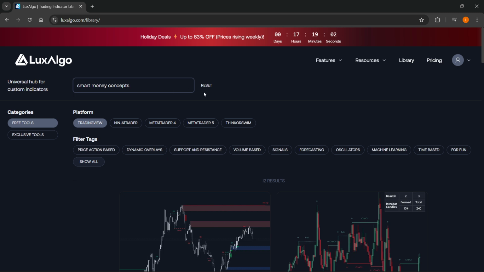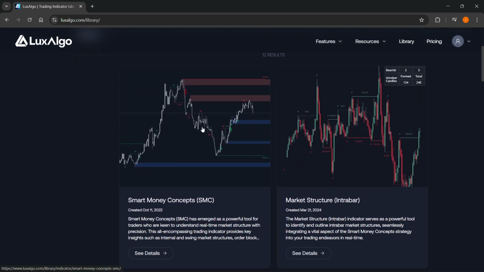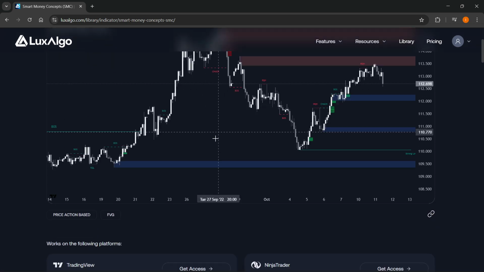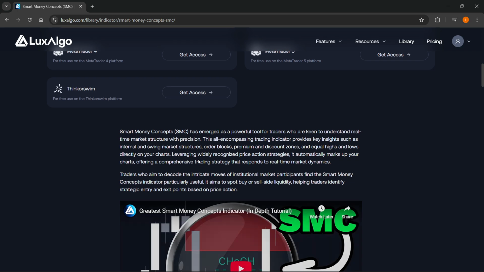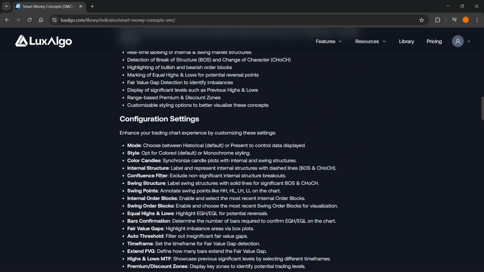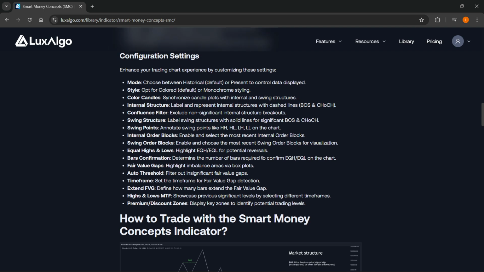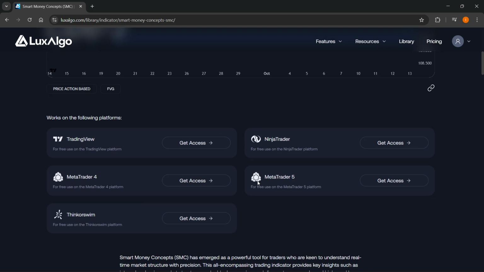Like this, there we go, it's going to pop up a bunch of different things, and then the first one should be the smart money concepts, or the SMC. Click on it, and it's going to basically open up a preview here on the chart, so that's what it looks like. And then down here you can read all about it, you can see the configuration settings in case you're interested in that, you can see kind of how this works and stuff like that. And to actually use it yourself, you have a few different options.